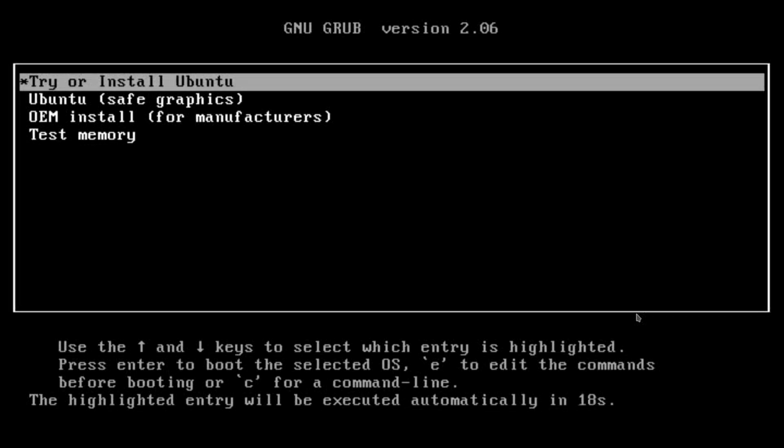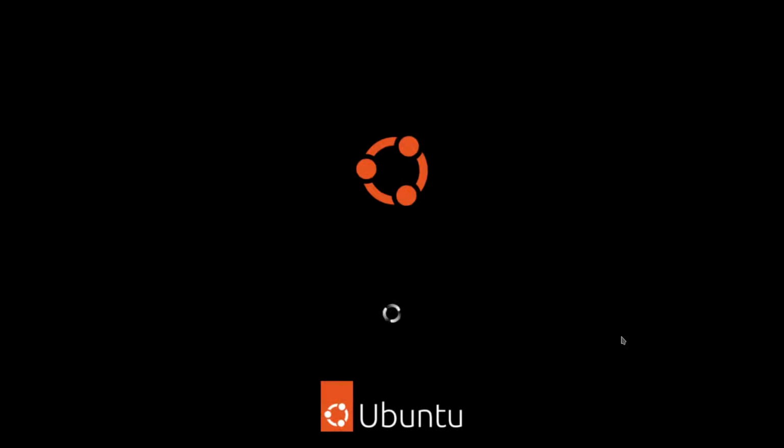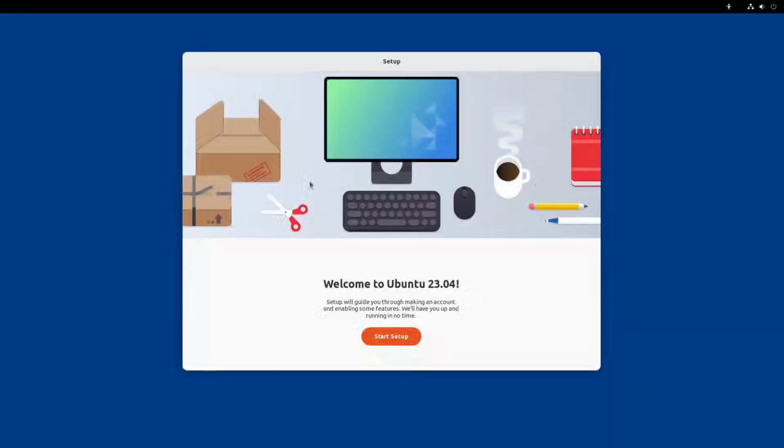So we are here to try out the brand new installer from Ubuntu that is based on Flutter. They announced that they were going to work on that in 2021. They have finally released it for 2023 in the 23.04 version. So right away, this is brand new.